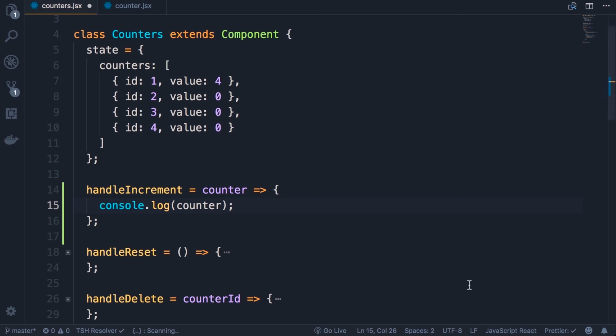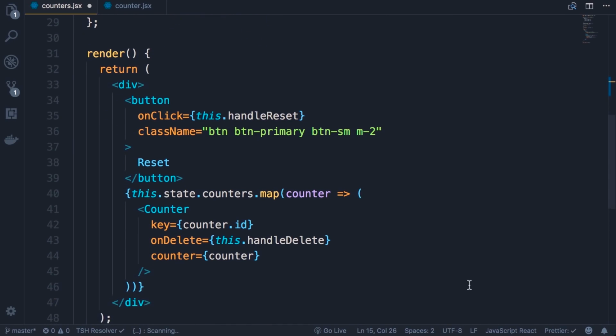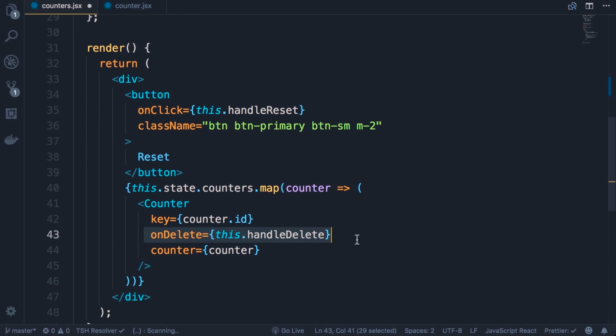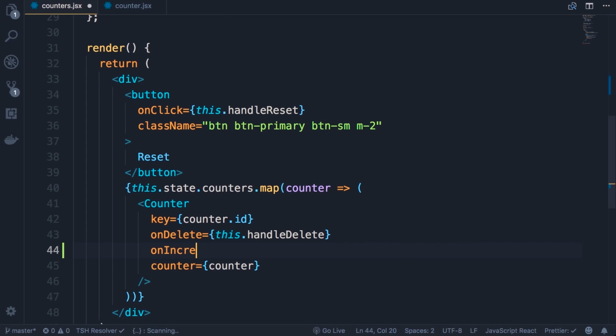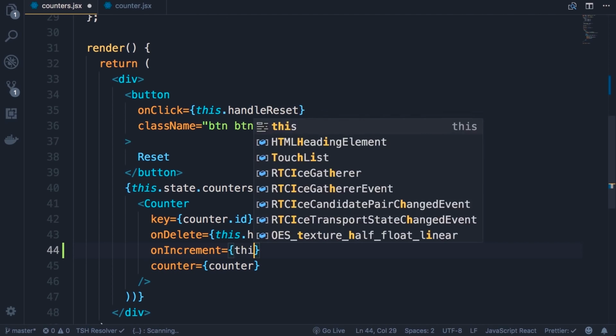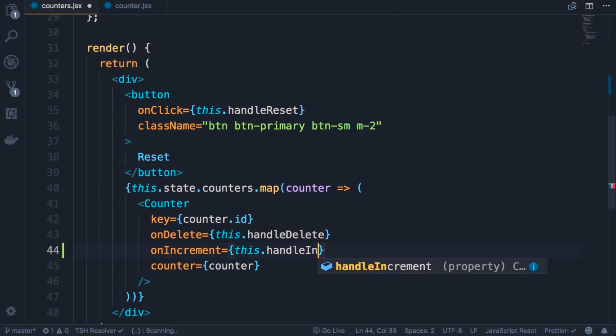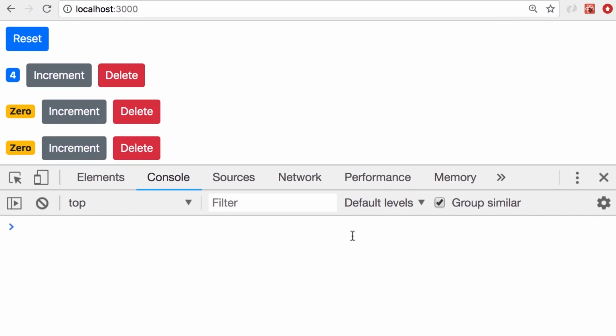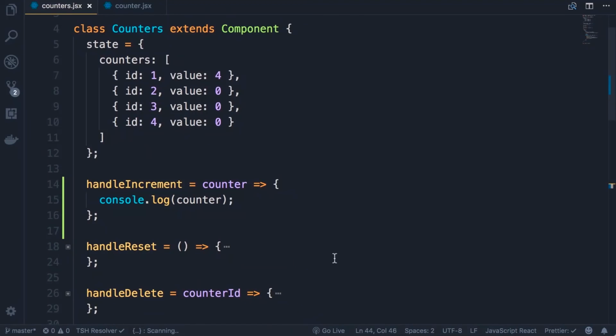Next, we need to go to our render method. So earlier we handled the onDelete event. Now we handle onIncrement, and we set this to this.handleIncrement. Let's test the application up to this point. So save and back in the browser. I'm going to increment our first counter. So we get that counter object here with the value 4. Beautiful. Now we need to update the state.